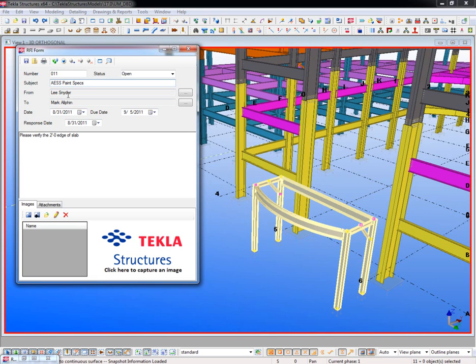There we go. And this will be from Lee to my boss Mark, and then I can choose any date that I want in here. It'll automatically populate a due date for you if you want, and then when you do get a response, we can track it here. Obviously we don't have one, so I'm just going to say please provide a paint space, if I can type.